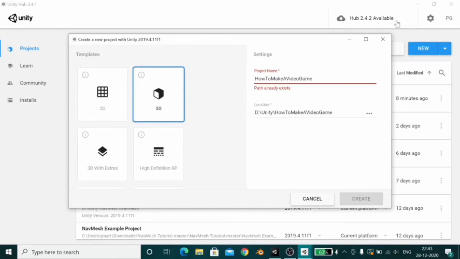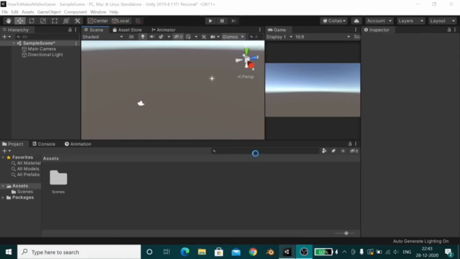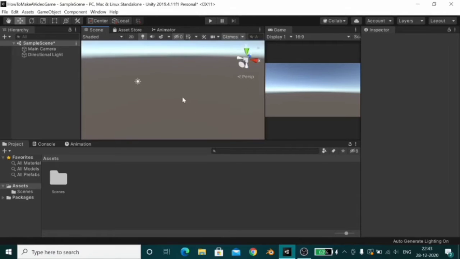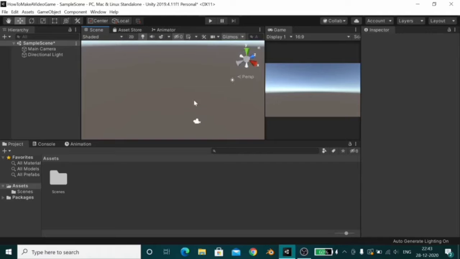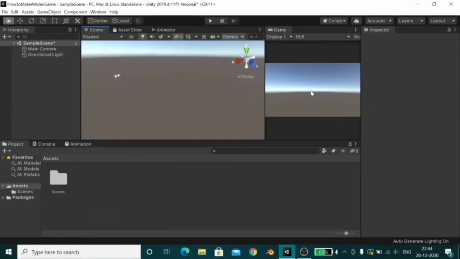So press create, and then a Unity scene will be launched. It will take quite a bit of time, so you'll have to wait. I've already launched my scene here, so let's get right into the video. Now, if you've watched my last video, you know how to navigate around the scene, orbit around objects and all that. So just revise it a bit again, and this is what you will first see in the scene.